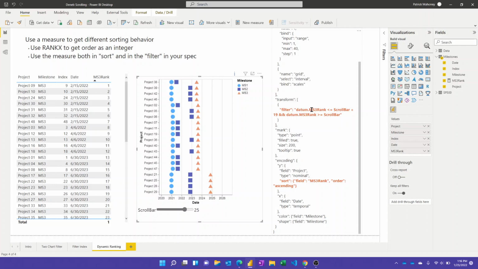You use datum dot and then the name of the visual. And I found out you can't have spaces in it because that'll throw it off from a parsing standpoint. So again, a fairly straightforward approach. So I just had to put it in here in the filter and then use it here in the sorting, work out which order you want things to happen in, ascending or descending, and then it works.